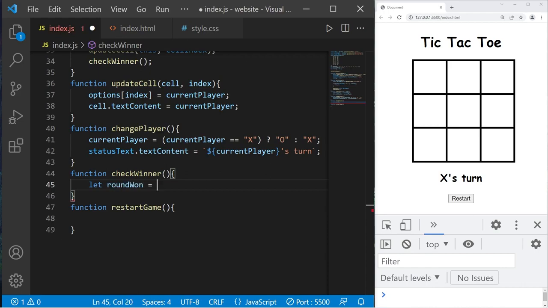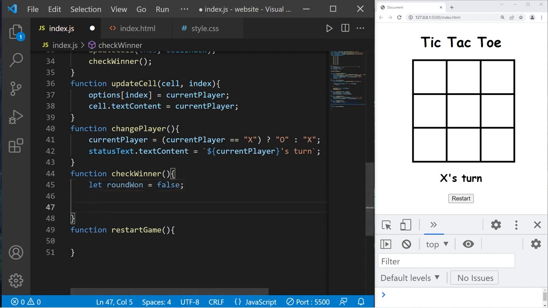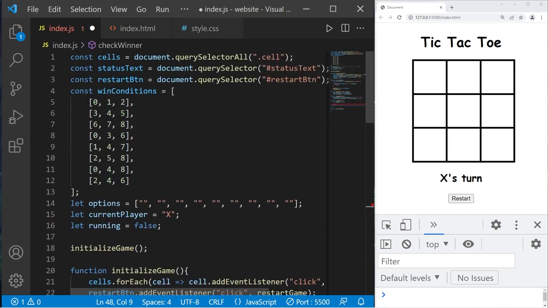I will set this equal to false. If somebody wins, we'll flip this to be true. We'll use a for loop. We haven't used those for a while. We will iterate over all of the win conditions within our two-dimensional array.